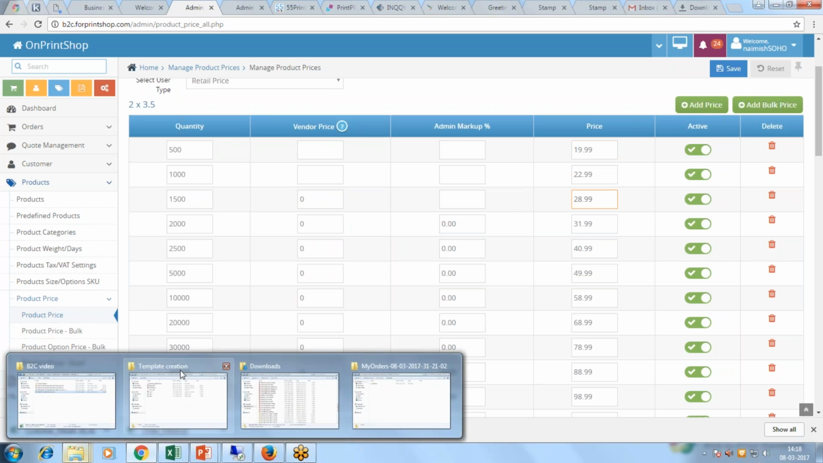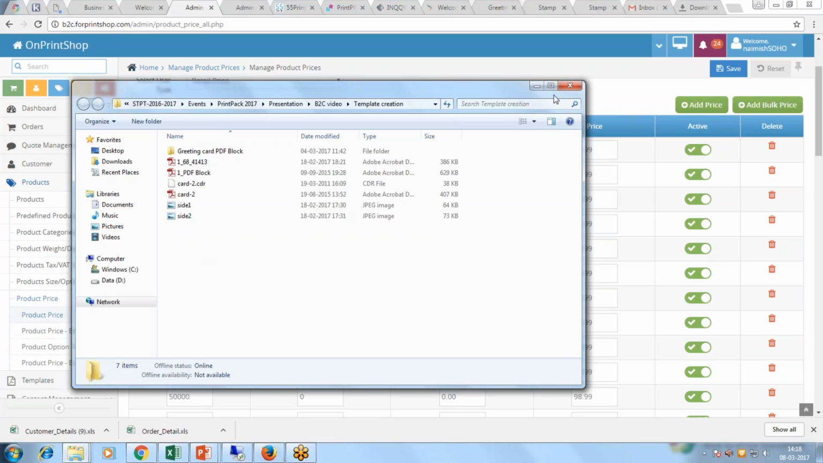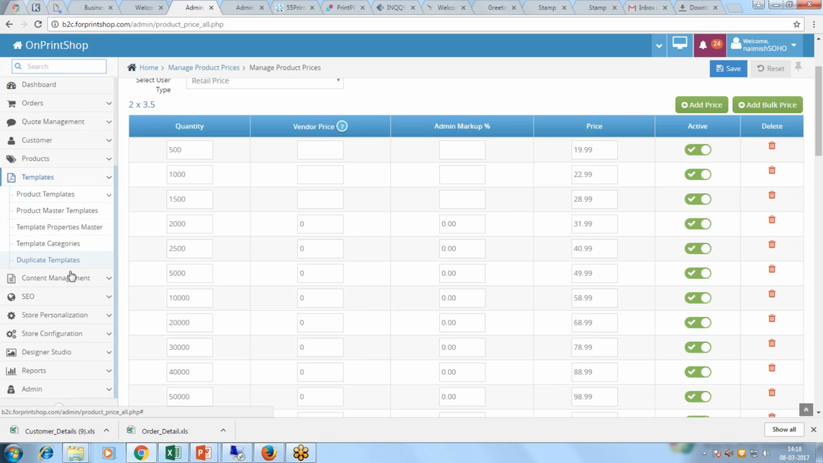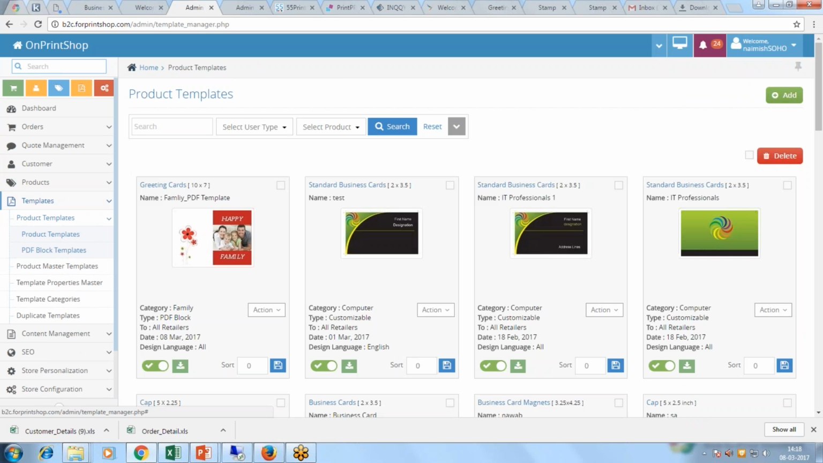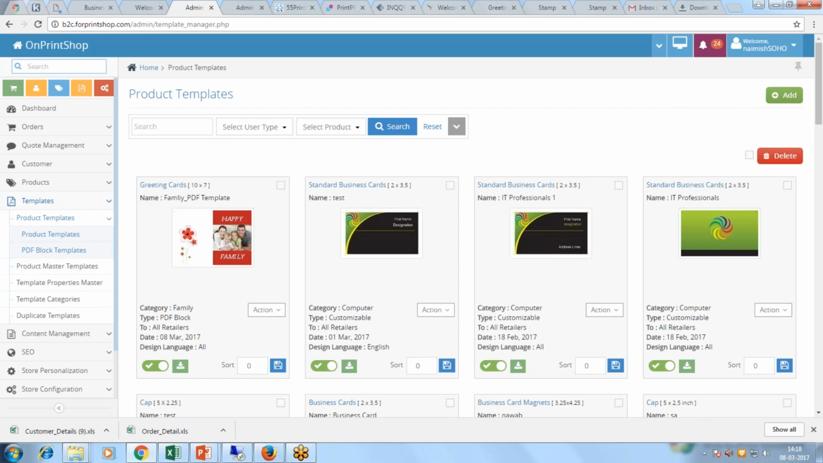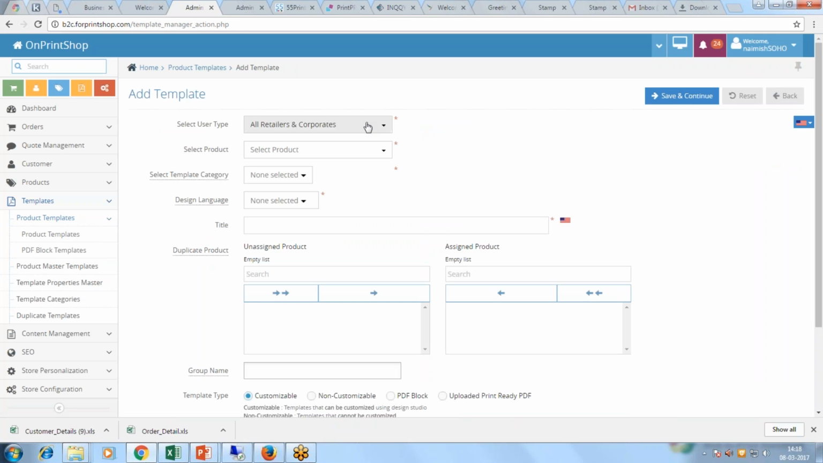Similarly, for a template, we have an advanced designer studio as well as a PDF studio. Now if you are going with our SOHO series, then we offer an advanced designer studio. So the same studio which is available for customers, you also have the same studio in the backend, which will help you to create the template.